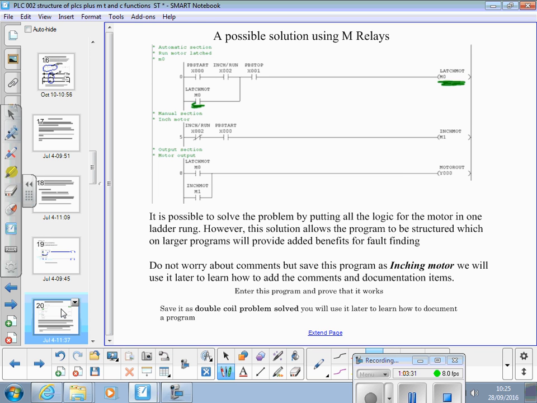Then the second one is the manual or inch section. That's exactly the same as the original, except this has been changed to a different M relay, M1. Then what we've done is written an output section where M1 will turn on the motor we want to run. And we haven't double coiled that output anymore. Okay? It's also a first start into showing you how a program could be structured.